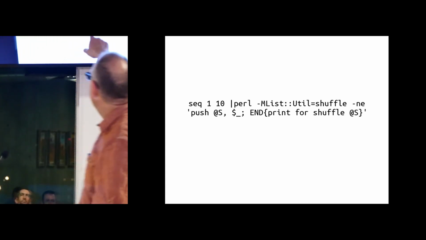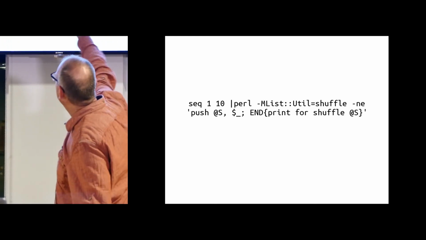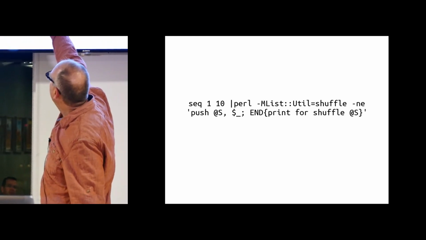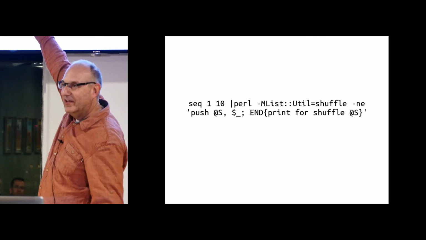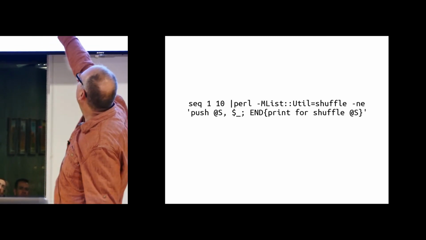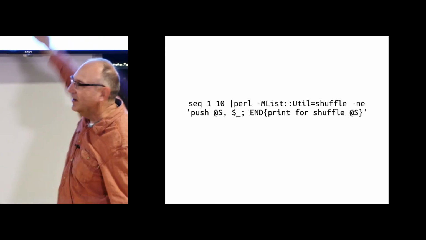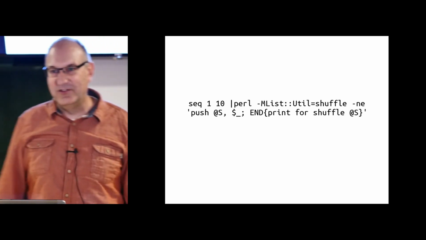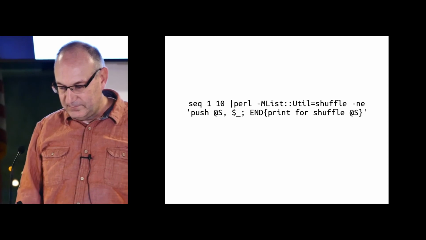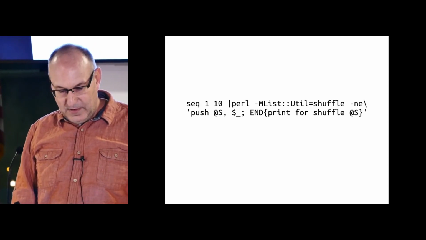So for each line of the file, this is kind of hard to follow, for each line of the file, we push that into an array that we just call S. That has no meaning whatsoever. At the very end, we're going to shuffle S and then print each of the numbers that were passed in. There's another way to do it.